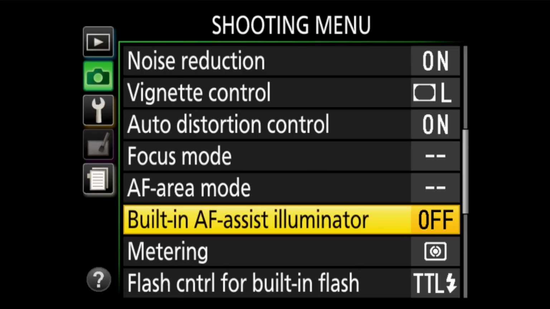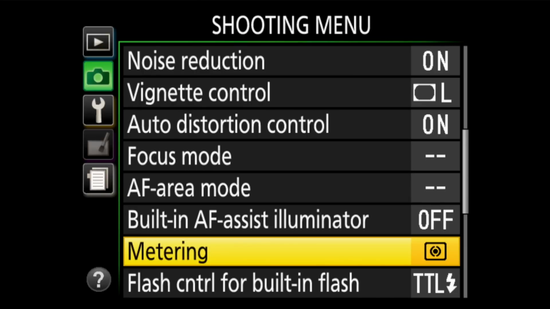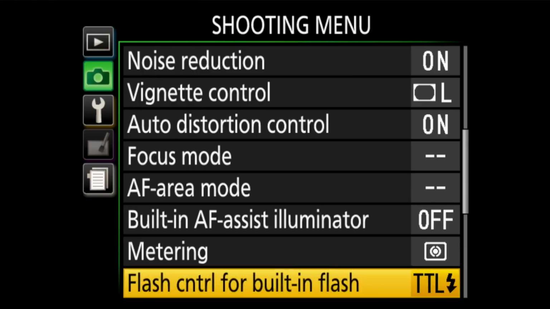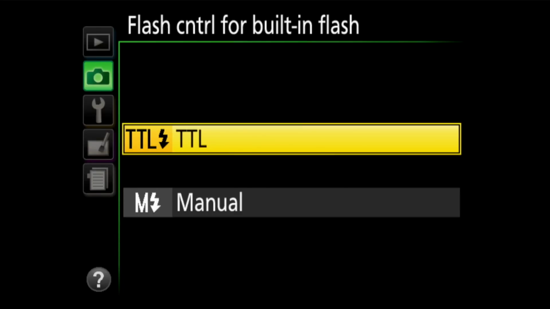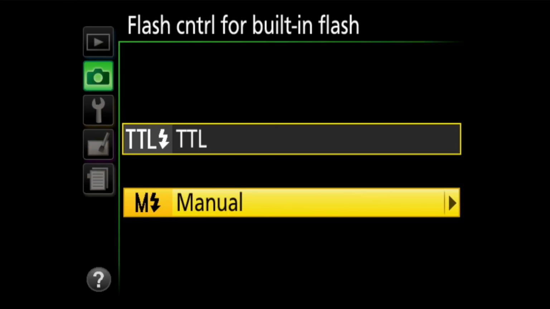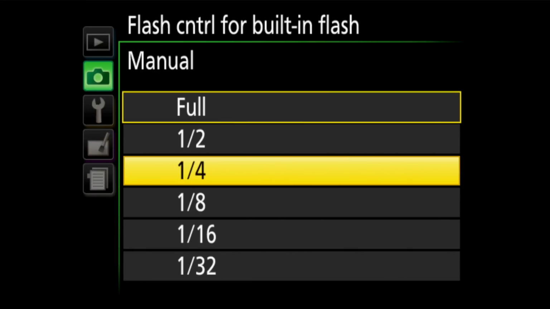And the flash control for built-in flash, I'm going to do a video just on flash later on. I skipped talking about flash in the quick menu video, and I did that because I want to spend some time on it. But just briefly, the built-in flash can be in TTL, which is probably where you want it. That's where the camera decides the amount of power. But you can set the flash manually if you want. Manual flash power is always given as a fraction, just always across the board in photography. And so we have our normal stops here: half power, fourth, eighth, etc.